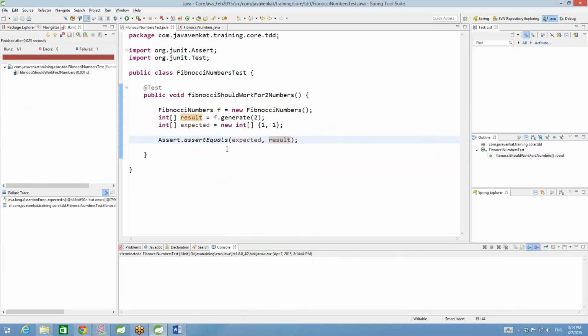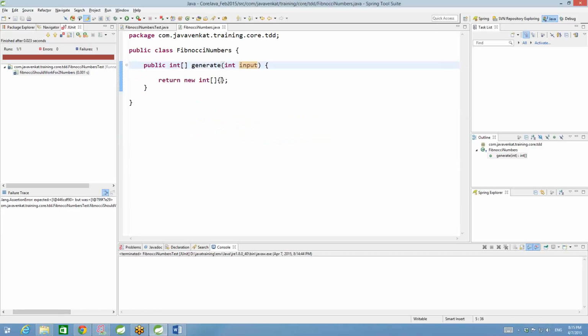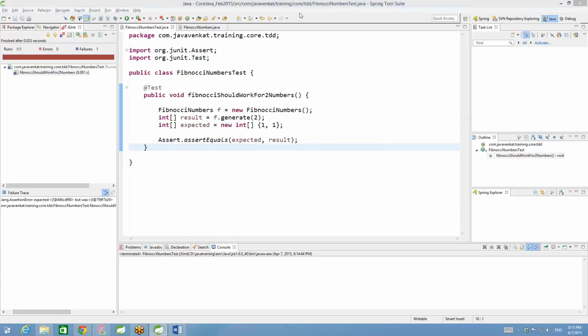Now let's go ahead, run as JUnit test. Failed. It's expected. So what do I do now? How do I quickly make it green? Just hard code, right? Can I hard code? Just say 1 comma 1. I hard coded 1 comma 1, and it's still failing.